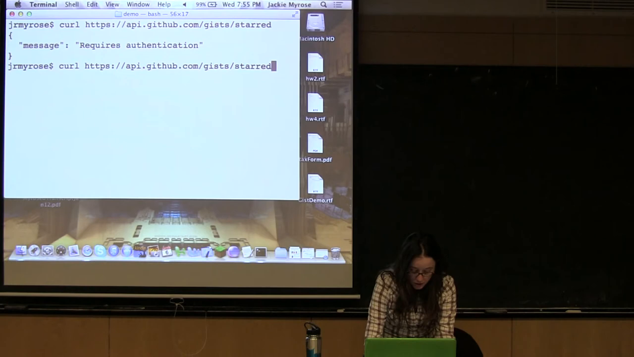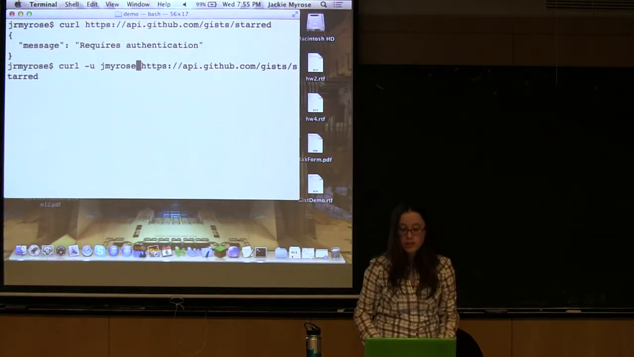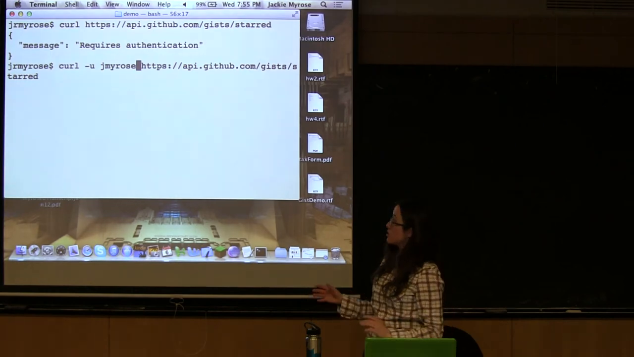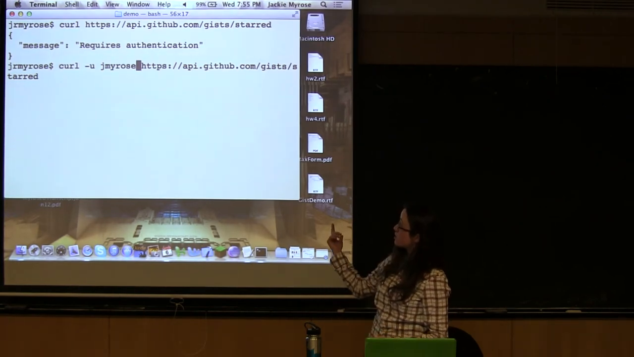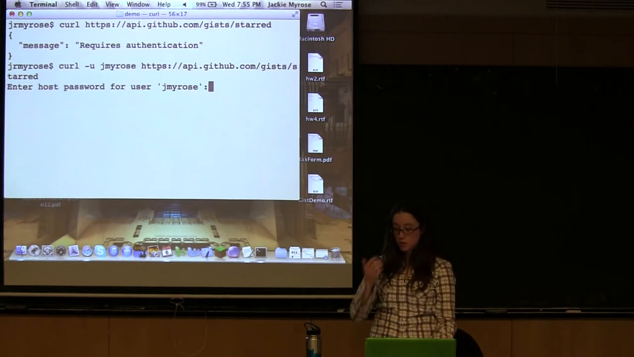So let's try a little authentication here. The dash U is also just basic HTTP protocol kind of stuff, so that's my username. You should use your username, because it will immediately prompt you for a password.